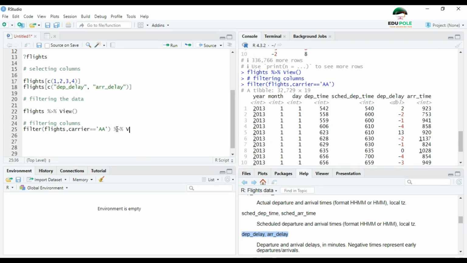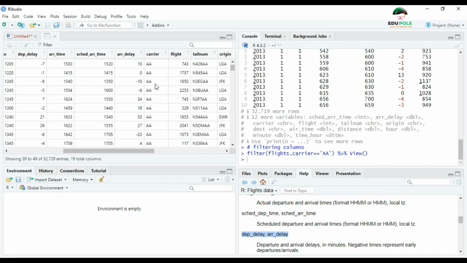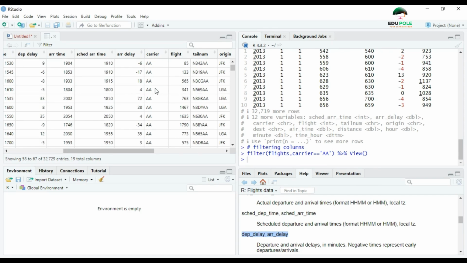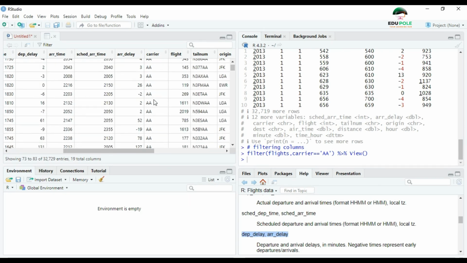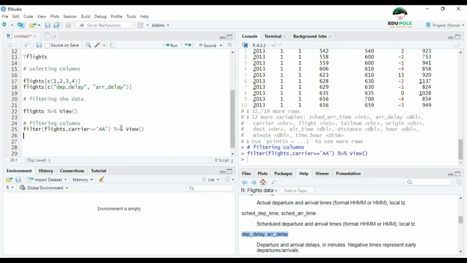Let's run this line. And there it is. Only American Airlines flights neatly organized. This is how you turn a giant dataset into a laser-focused snapshot. Notice how the original data stays intact? Filtering doesn't delete rows, it just hides the noise, like putting on noise-canceling headphones for your analysis.